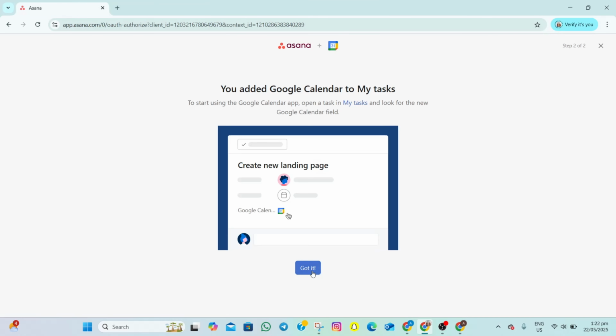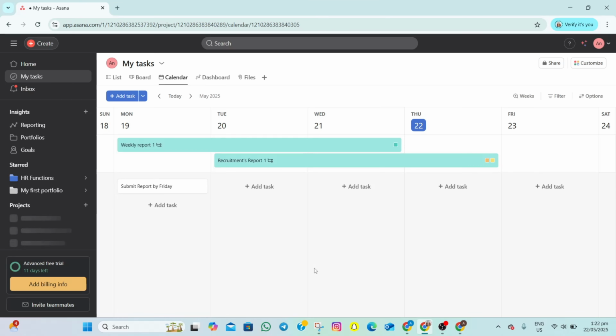And then in here, we'll have to tap on this Got It option. After that, we will be automatically redirected to our Asana. In here, what you need to do is to refresh your Asana account. So, those are the ways on how you can add calendar in Asana.